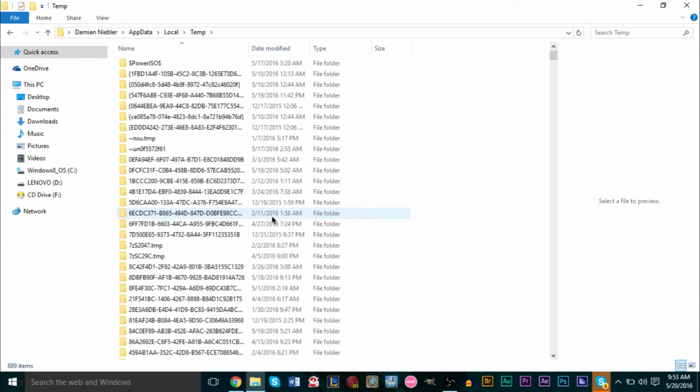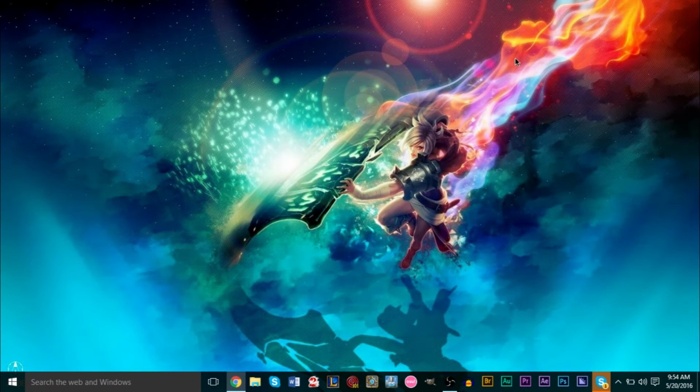So a lot of times it's important to clear this temporary folder, especially if you're running out of space or if you feel like your computer's slow. Clearing the temporary folder is always good, and that will give you some space as well if you're running out of hard drive space. So that's another quick and easy way.